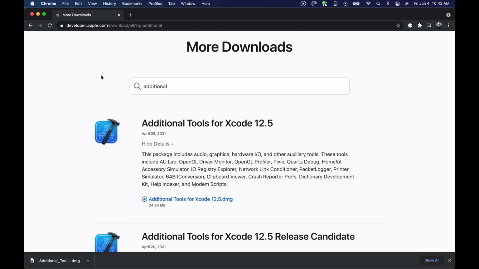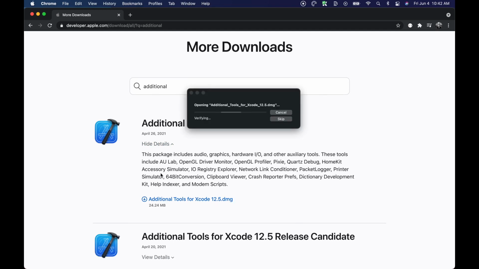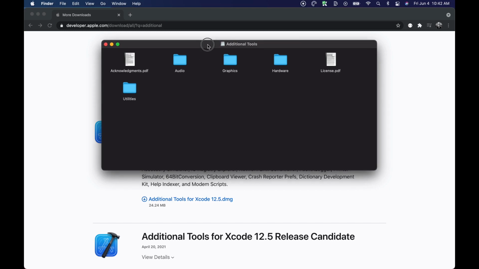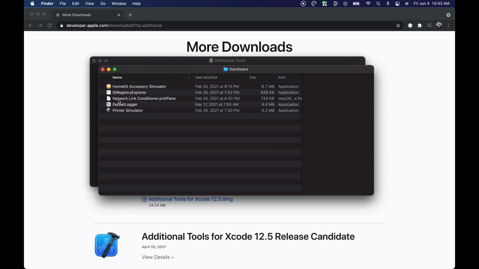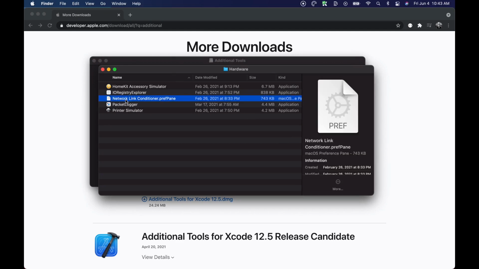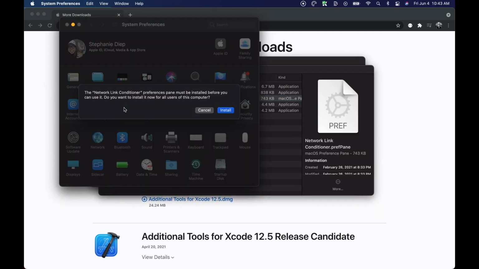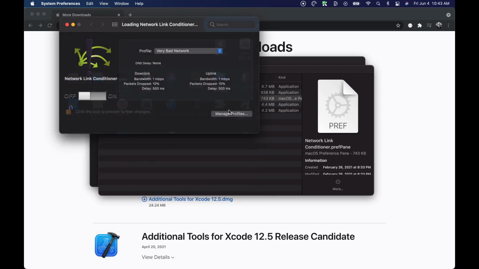Once the additional tools are downloaded, open the file. This will open the package for you, and you will see multiple folders with 2 PDF files in the additional tools package. Click on Hardware, and then click on Network Link Conditioner.prefpane. Then it will open up System Preferences and ask if you want to install the Network Link Conditioner. So click on Install. When it's installed, it will automatically open for you.